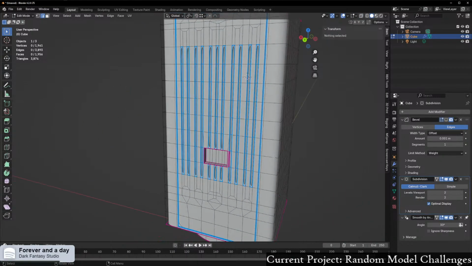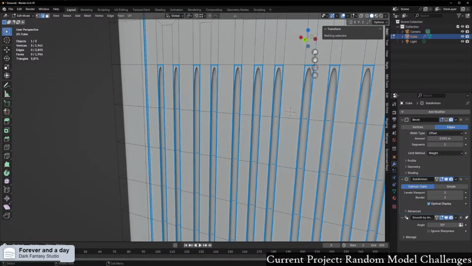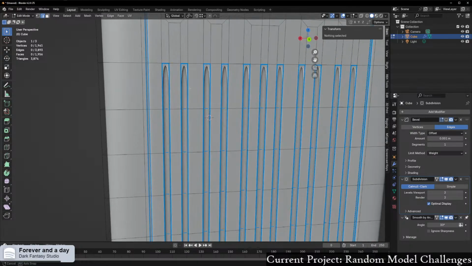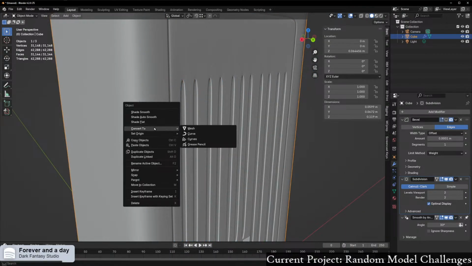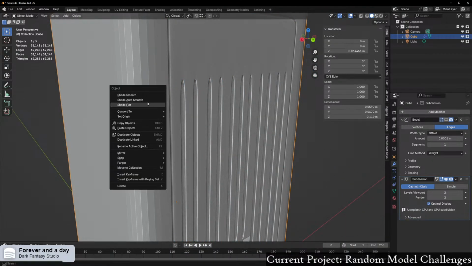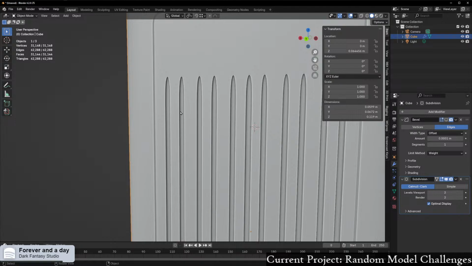Okay. The edges here are not as rounded out as I would like, so I probably need to set this even a bit lower than this. Flat, smooth.